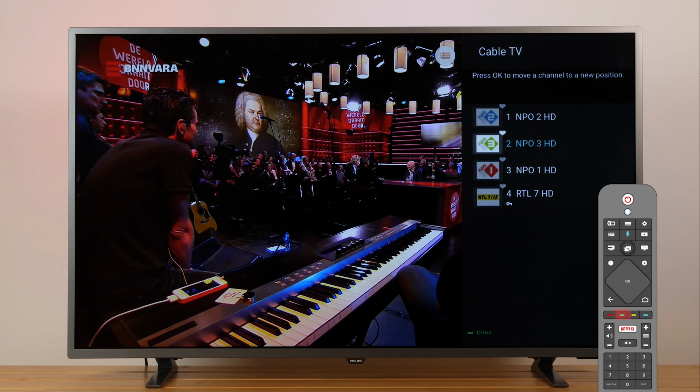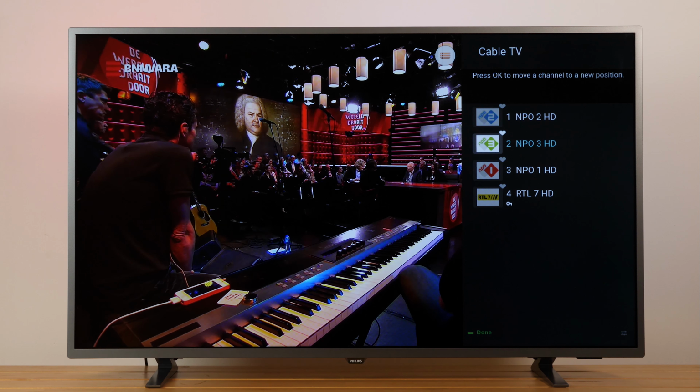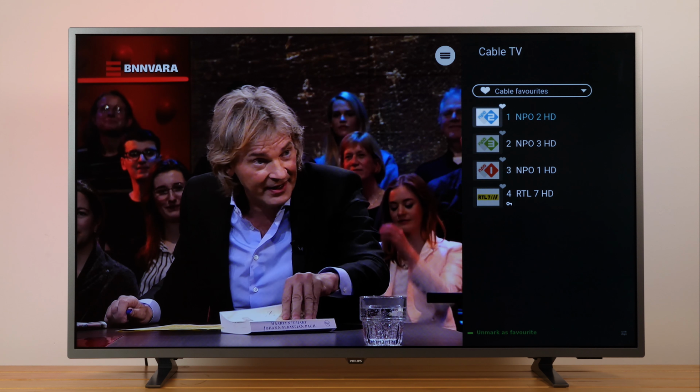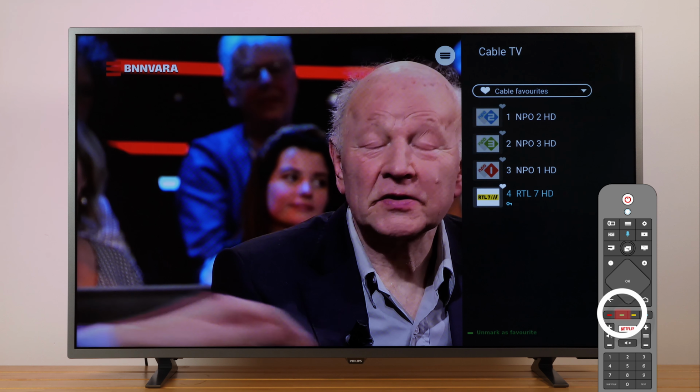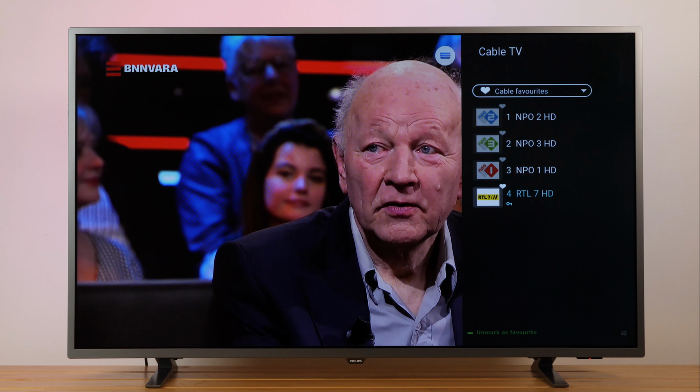When finished, press the green button on the remote control. If you would like to delete a channel from the favorites list, simply select the channel and press the green button on your remote control.